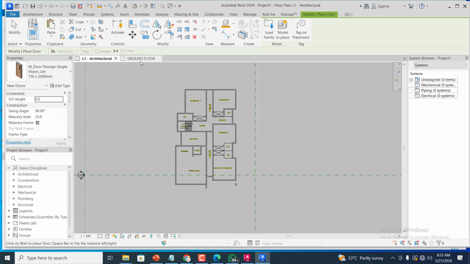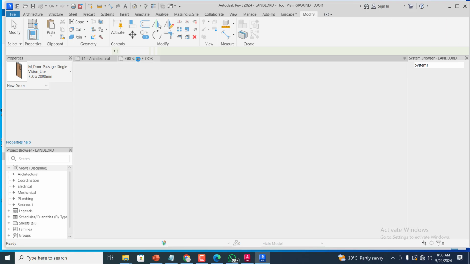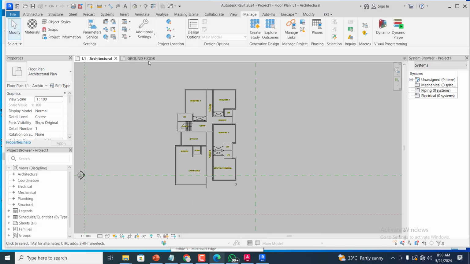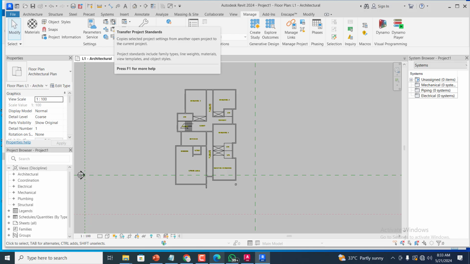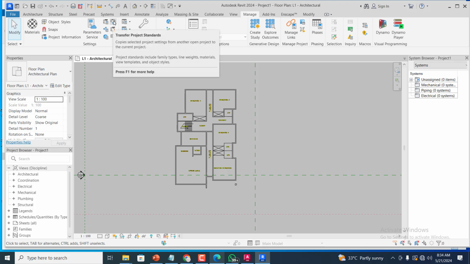Now to do this, we have already opened an existing project. Now this is the existing project. All right, so what I will need to do is to come to my manage tab here. If I come to my manage tab, you will see transfer project standards. It depends on the version of Revit you are using. It may not be this small, so you just have to carefully check. This is transfer project standards.